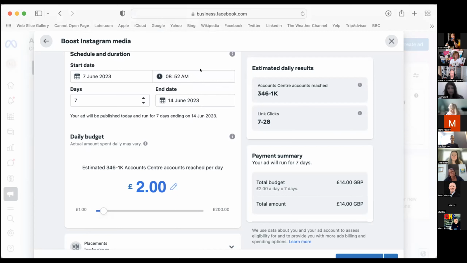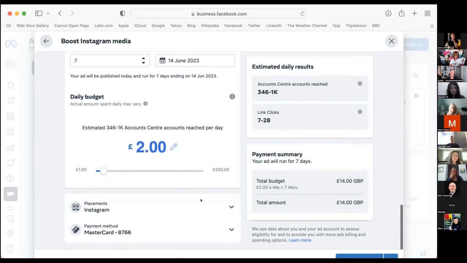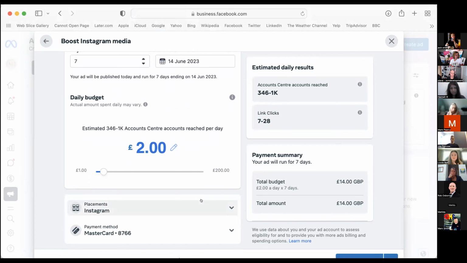You want to have it more than 4 days. They perform better if they're more than 4 days. And as I said, you can choose any budget from £1 up to £200 per day. So it's great if you just want to get out there, you're starting your account and you want to reach your audience, or you have an account and you don't use it and you just want to push it a bit further. It's a not too expensive way compared to other marketing forms.